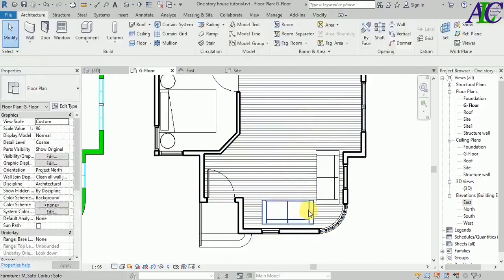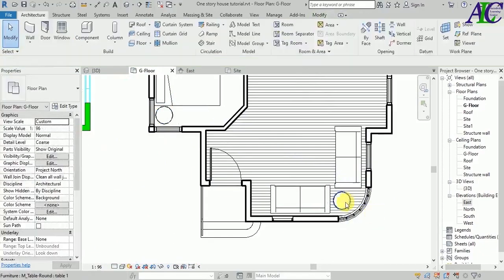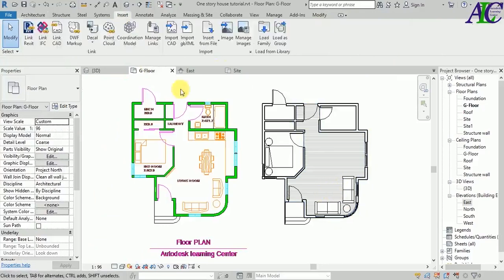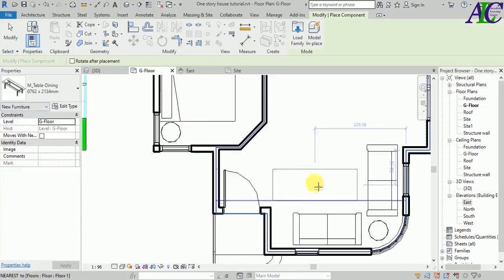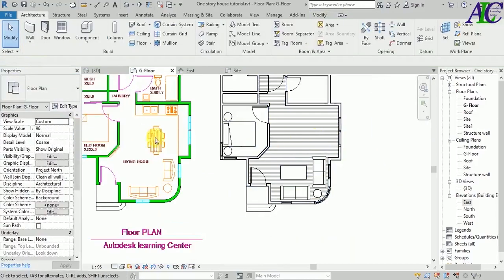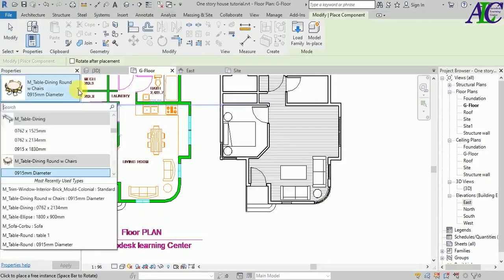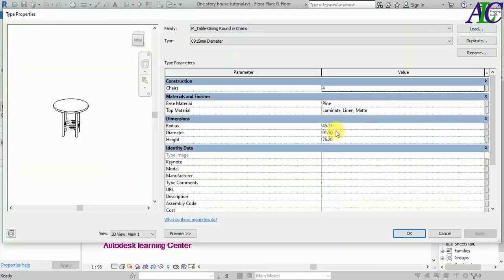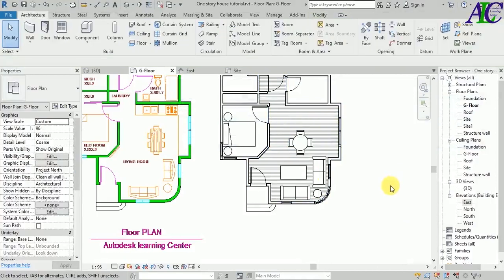Let's rotate, and let's move. Let's copy this in here one. Okay, let's again upload, insert one table in here. Yeah, so like this table for eating. From here you can change the size and diameter.